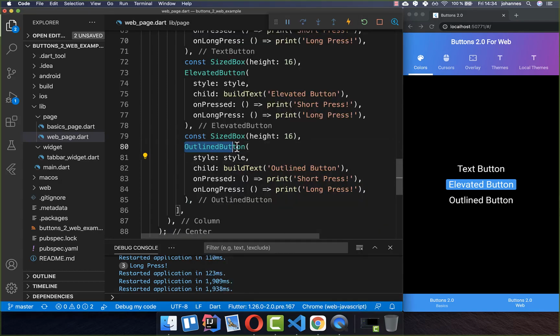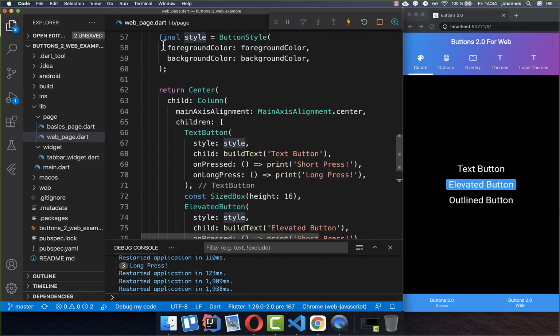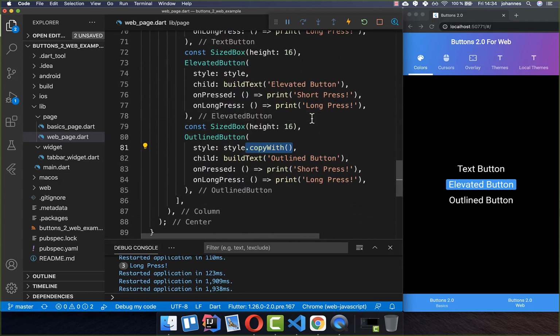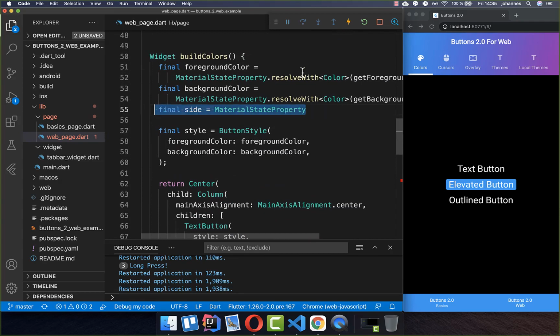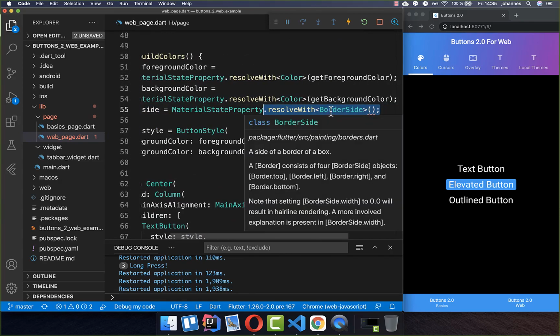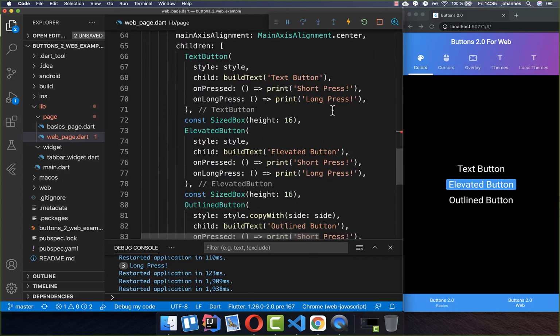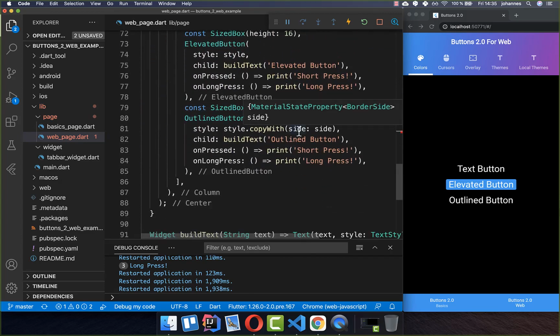And therefore we go to our outline button, and here we have our style inside, which defines then the foreground color and the background color of our button. And you can then call here copy with to change the style. And what we want to change here is only the side, which we want to create right now. And then we go here again up and create a new field side. And this time we put here within our resolve border side inside. And this is because here our side takes a border side, and therefore we need to supply it with this object.